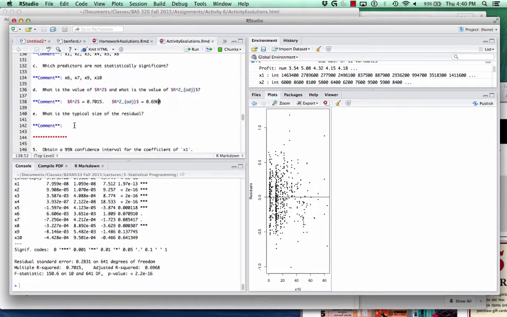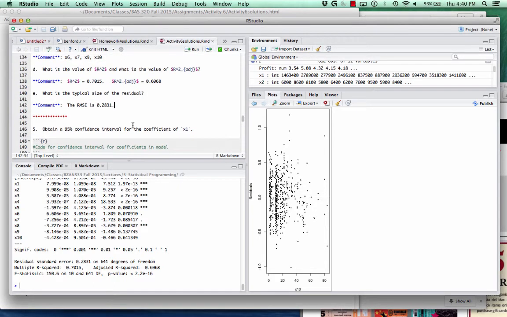What's the typical size of the residual? Well, that's just asking me what's the root mean squared error. That's the residual standard error according to R. So the typical size of the residual is 0.2831. So typically the observed values are off from what the model predicts by about 0.28 or so.